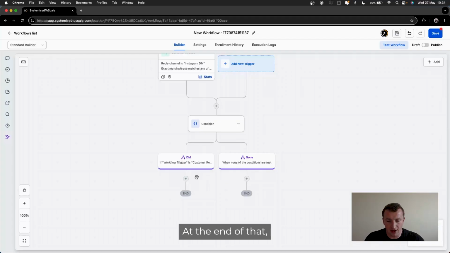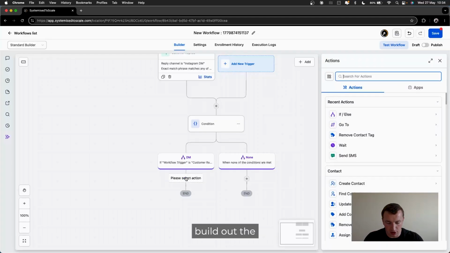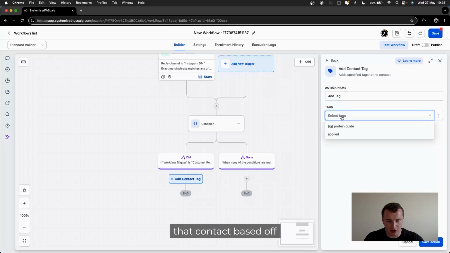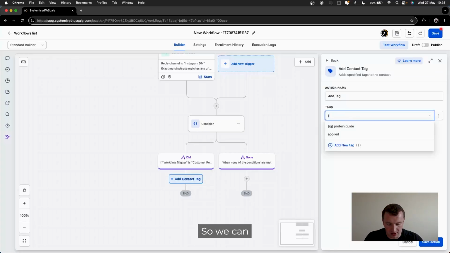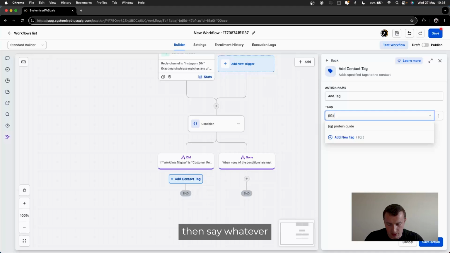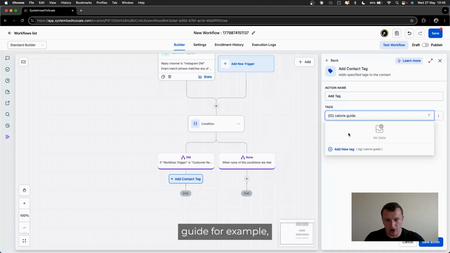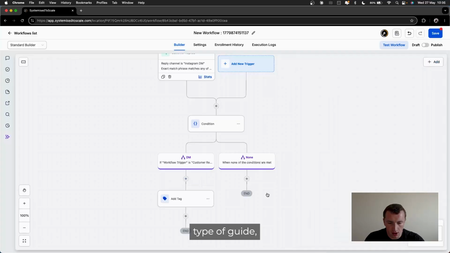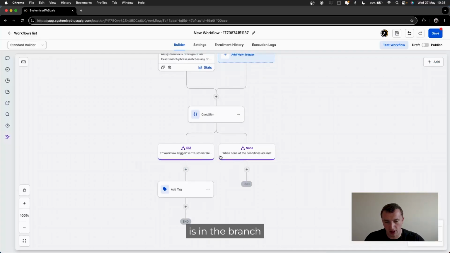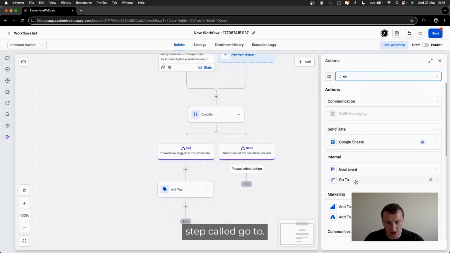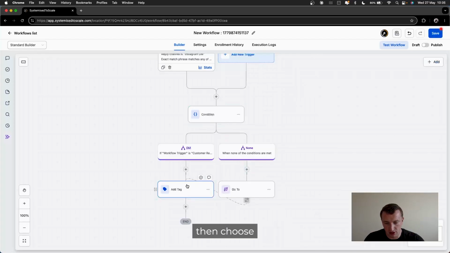At the end of that, we can then ultimately build out the sequence now. So we can then add a tag, and we can tag that contact based off what they've opted in. So we could then say IG, and we could then say whatever the guide is. So calorie guide, for example, if that's the type of guide. What we can then do is in the branch for the comment, so in that comment branch, we would add a step called go to, and we would then choose to go to here.